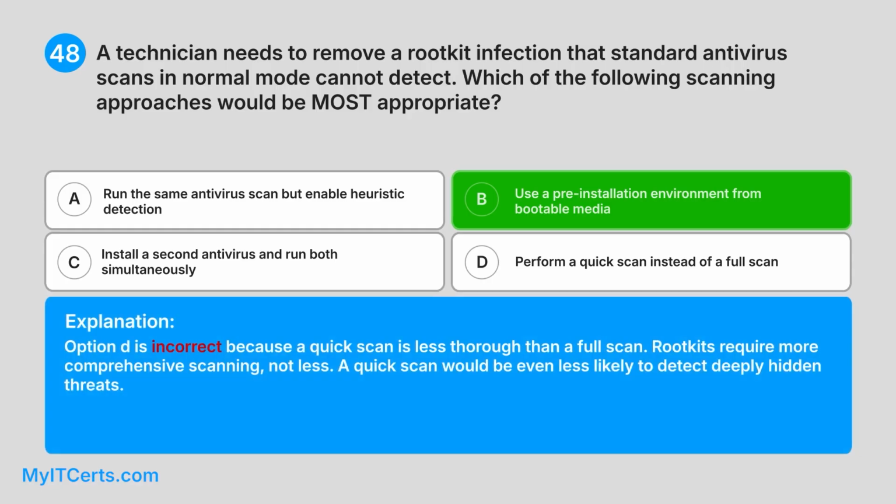Option D, perform a quick scan instead of a full scan, is incorrect because a quick scan is less thorough than a full scan. Rootkits require more comprehensive scanning, not less. A quick scan would be even less likely to detect deeply hidden threats.